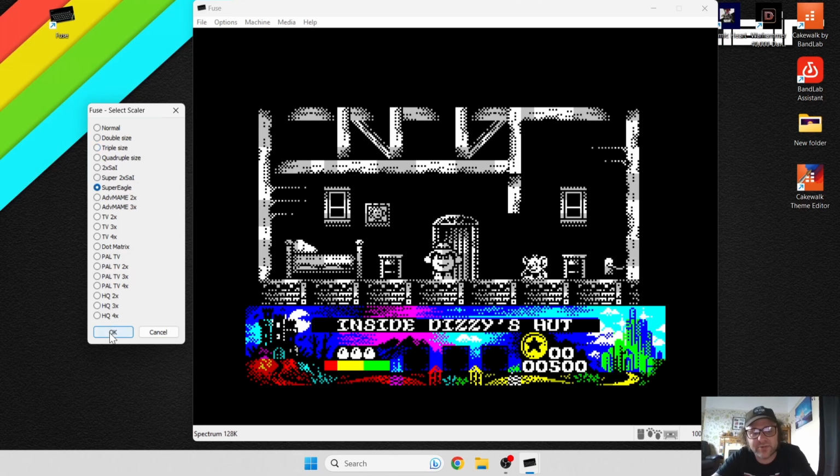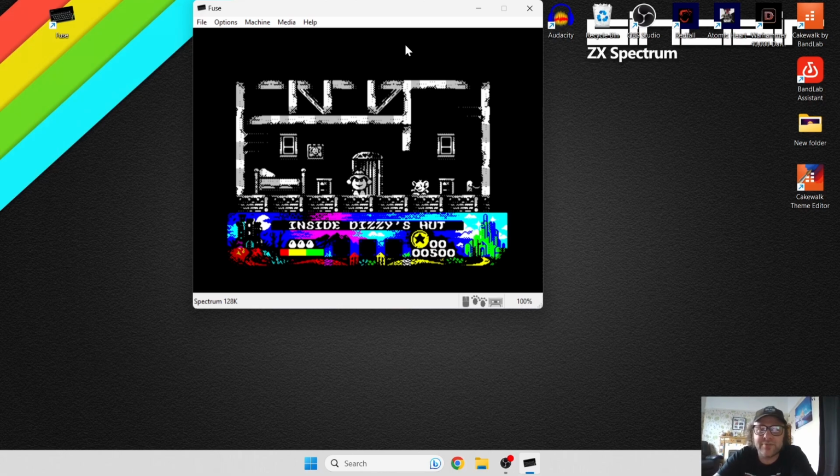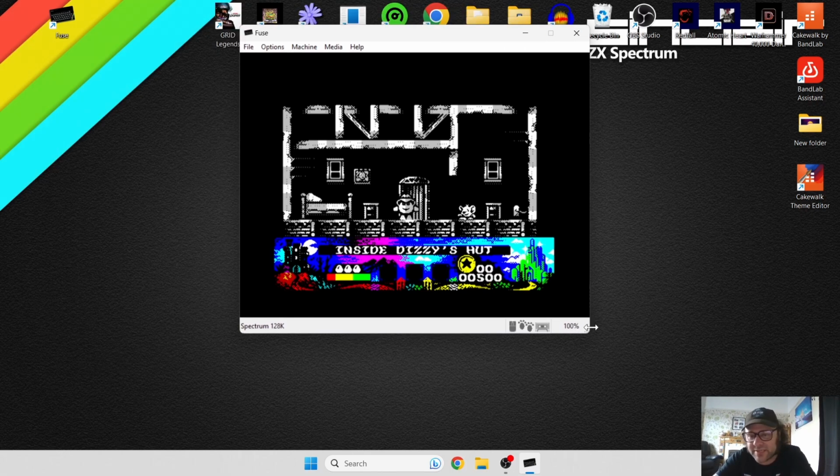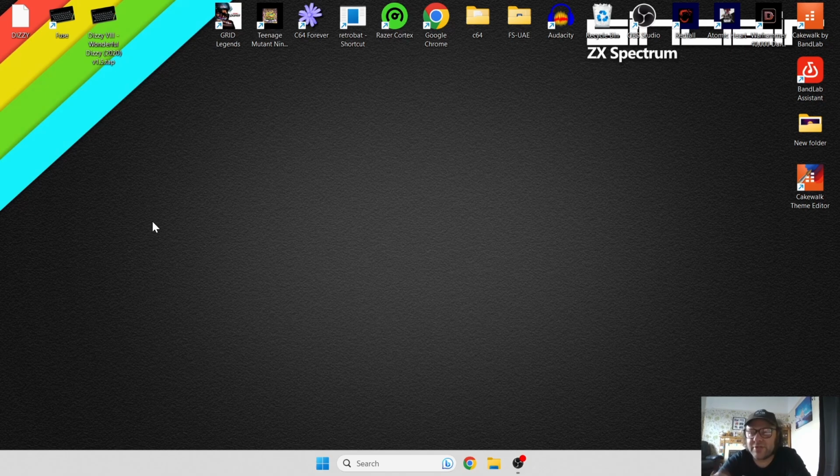So let's try Super Eagle and see what this one does. So it's minimized the window a little bit, but as we can see, it's added a slight blur to it, so that pixelation is now kind of gone. So that's about it for this tutorial.